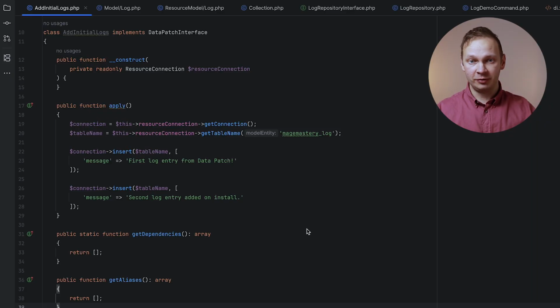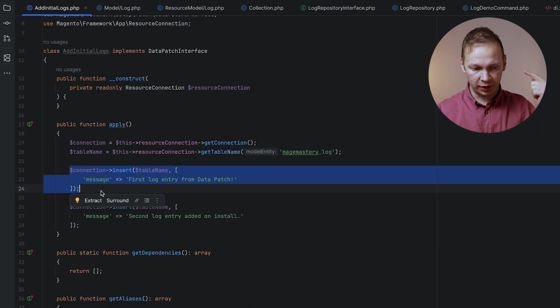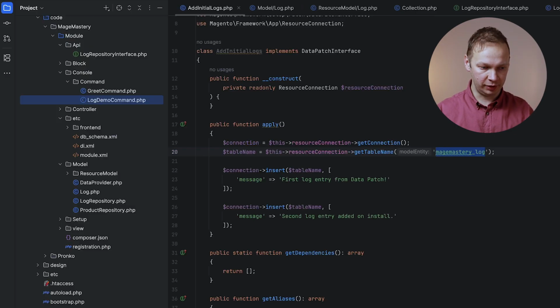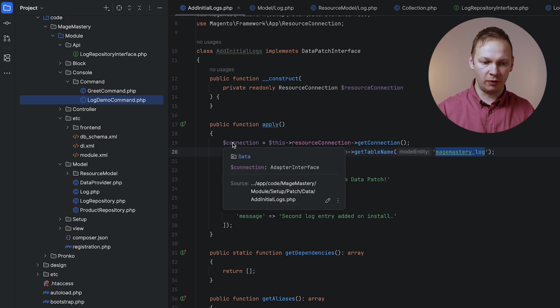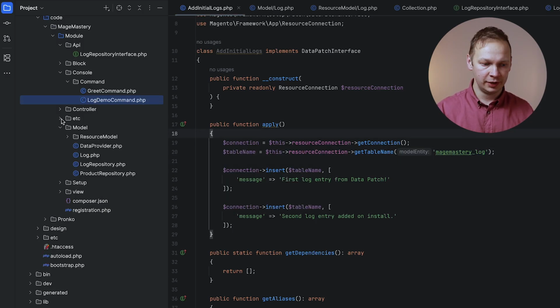In the previous video, we've created a data patch where we used resource connection in order to insert two records in a Mage Mastery log table. With this approach, of course, we can use resource connection in order to insert or select. However, Magento provides a different way of doing and loading data, and this different way is called model, resource model, and collection. So let's start from a model.